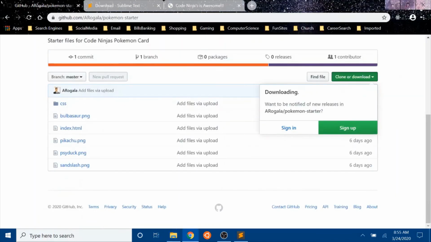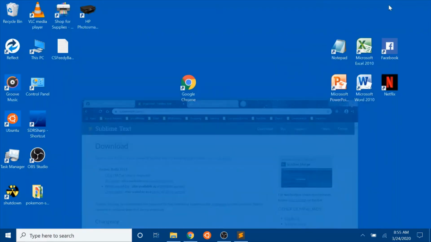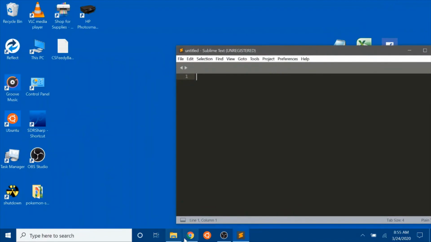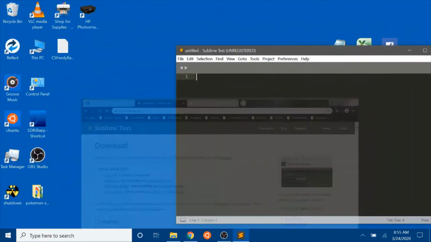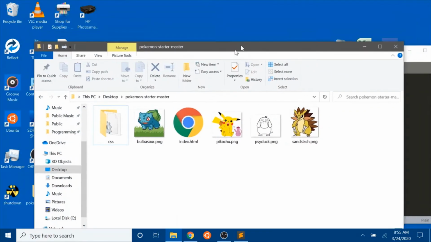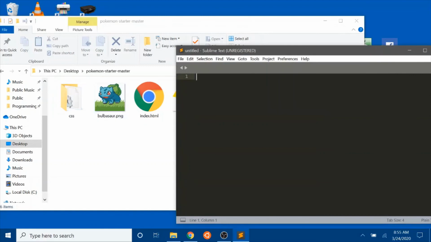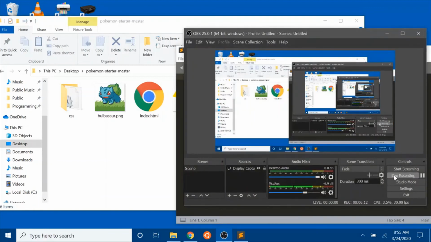Now that we have the setup, we are ready to start coding. So if you've made it to this point, you have Sublime Text, and you have all the Pokemon Starter files. Alright, so in the next video we'll actually start getting into some programming here, and I'll show you some things about how to actually make this little Pokemon card. So this will be fun. Alright, great job ninjas, let's get started on the next video.